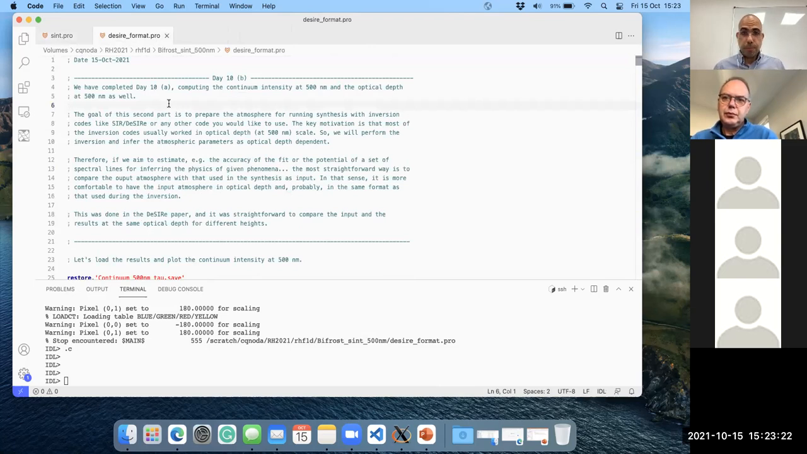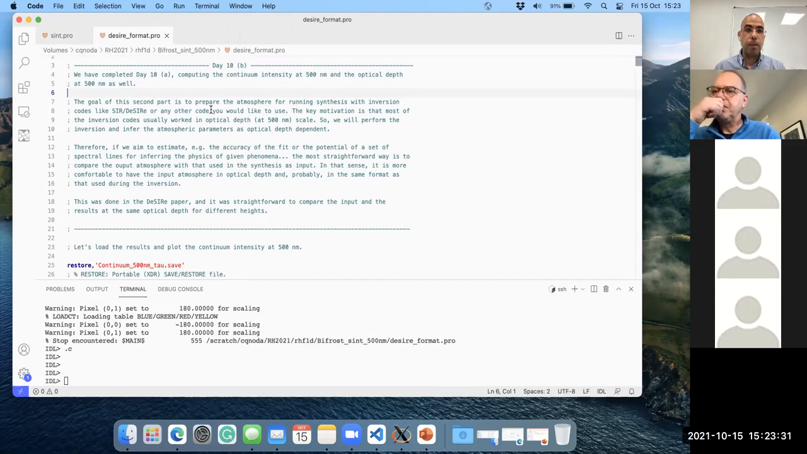Okay, so the idea in this case is to use the optical depth from the previous run, okay? And we are going to prepare a cube of data that will be ready to be used in DeSIRe and SIR, okay? And I think most of the inversion codes will be able to use it. So sorry for the interruption.